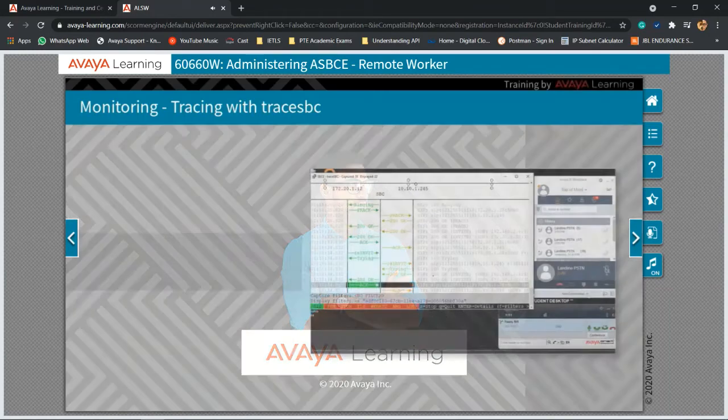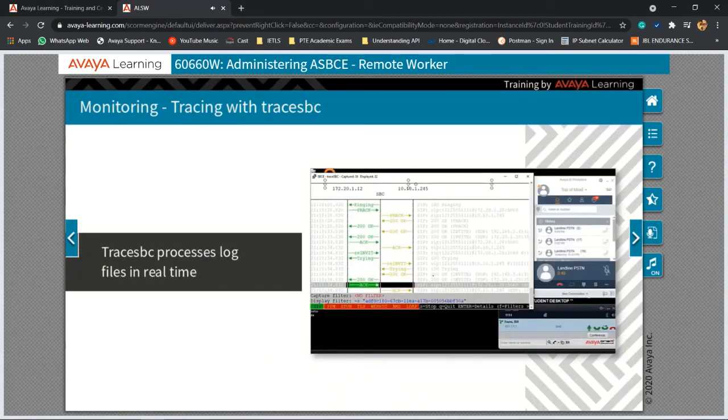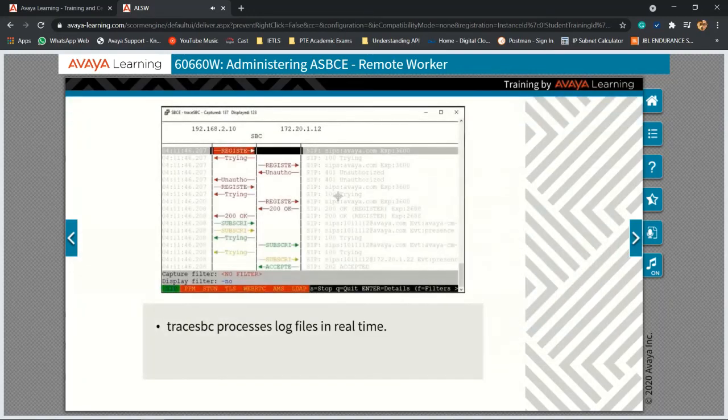Trace SBC is a Perl script that parses ASBCE log files and displays SIP messages in a ladder diagram. As the logs contain decrypted messages, using Trace SBC provides an easy way to view the packet details even when the connection is using a TLS or HTTPS protocol. Trace SBC processes log files in real time so that you can view the packet exchange during live calls.